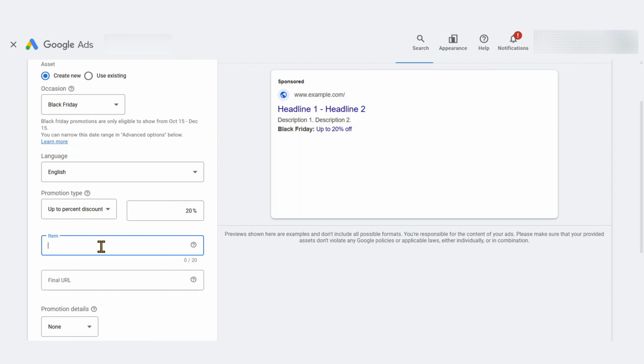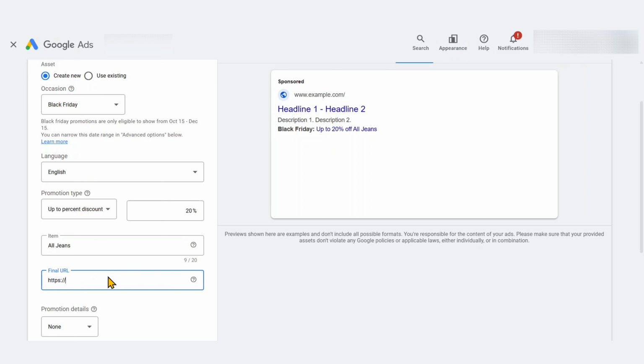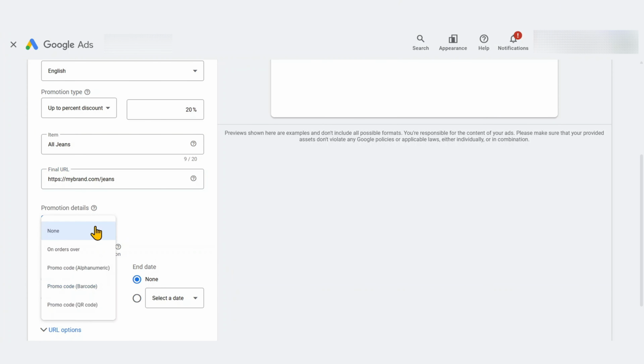Next, describe the item or the product or service that you're promoting. You can enter up to 20 characters here. So in my case, I would say up to 20% off all jeans, for example. And then add the final URL for your promotion asset, which people will land on if they click on your promotion. Next, you can add promotion details, such as if your offer is conditional, you can enter those conditions here.